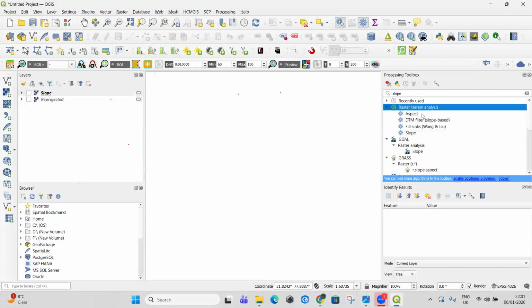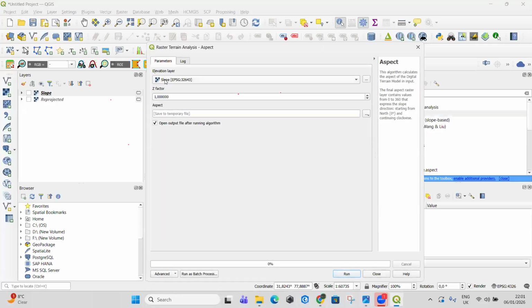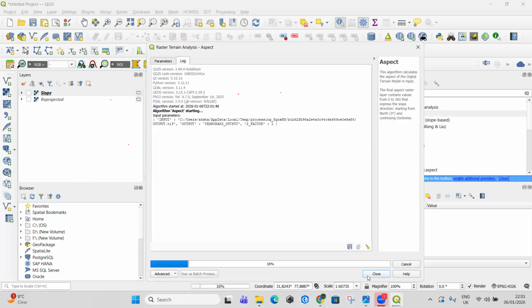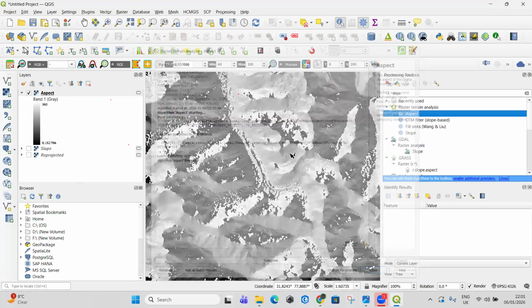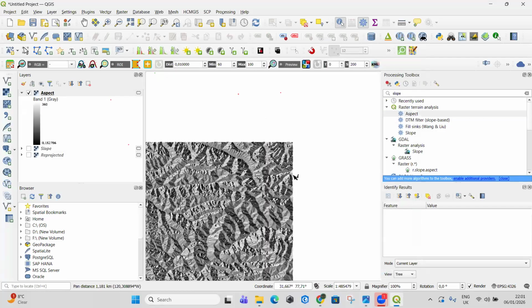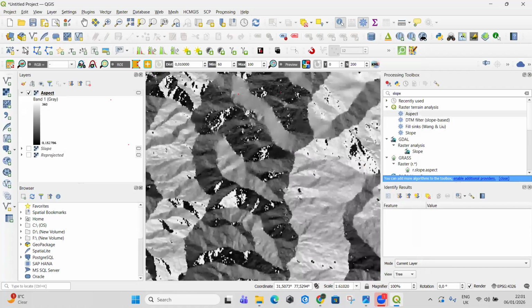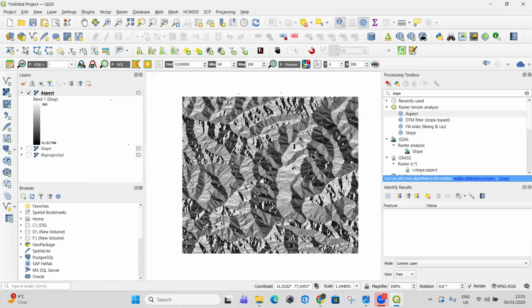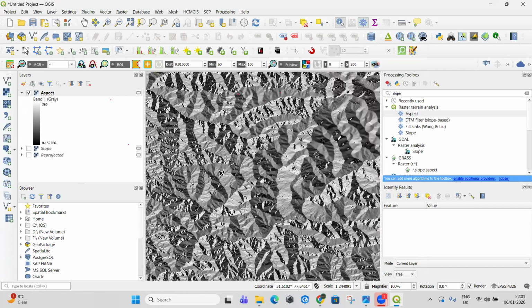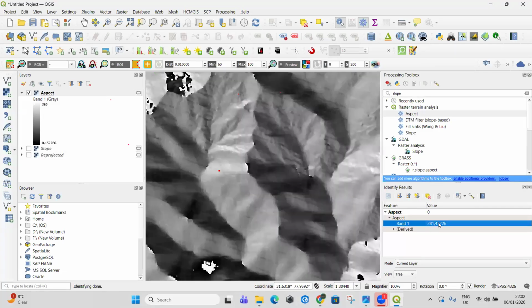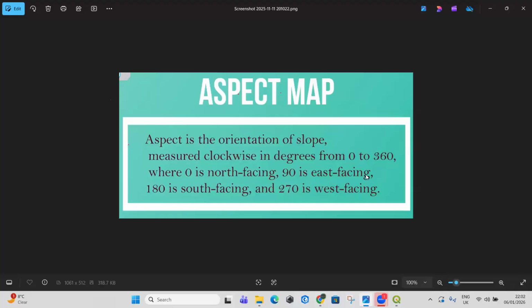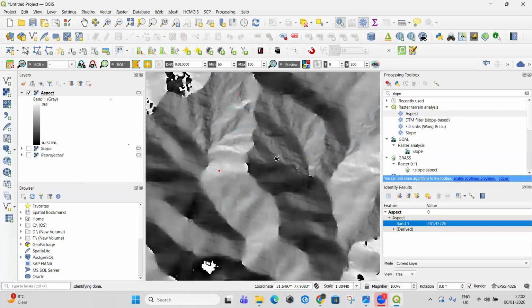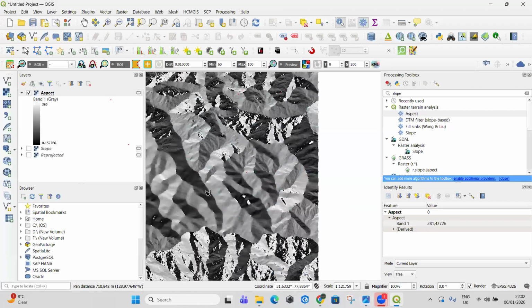So similarly in raster terrain analysis, you will find aspect here. So just select your reprojected layer and click on create. So this is how the aspect looks like. So you can have a feel of how the hills will be looking, in which direction the hills are. So any point that I click, it is between 0 to 360 degrees. It will show me which side is the hill facing. Okay. I can understand the face of the hill from this aspect map.